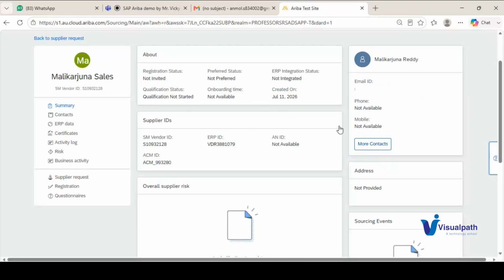Okay, Ravi. So this is the registration status. Not invited means I've just created your profile. So what all is created? Your SM ID is created, ERP ID is created, AN ID is not available, ACM ID is created. Why is the AN ID not available? Because you are not on the Ariba network as of now. I've just created your profile, but you are not registered. When you register yourself, then your AN ID will be generated.